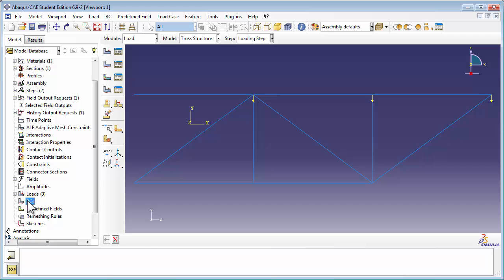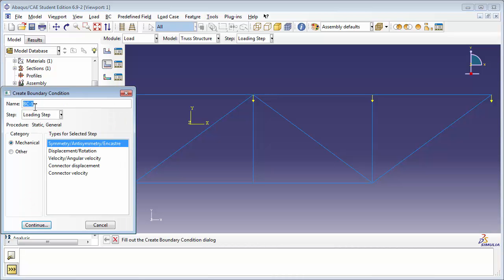Next, we create the boundary conditions. Double-click the boundary conditions item. Our first boundary condition is to pin one end of the truss. In the Create Boundary Condition window, set the name to Pin. We set the step to the initial step. The category is Mechanical, and the type is Displacement Rotation.